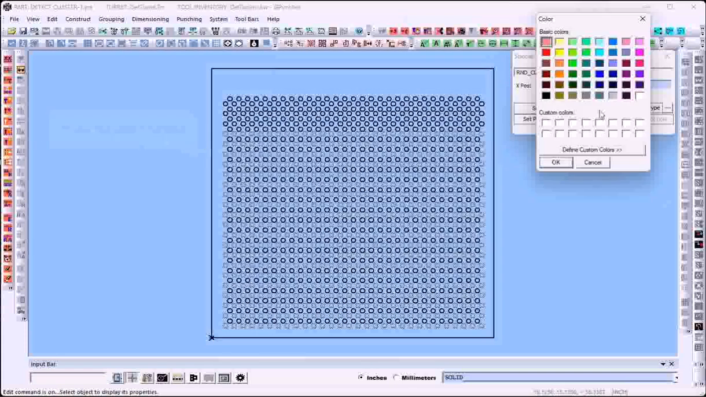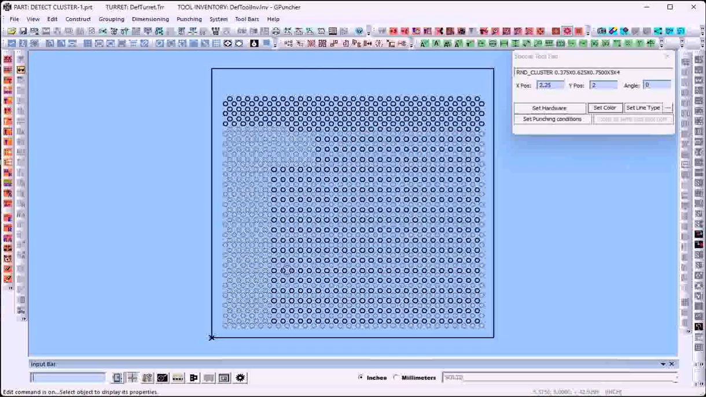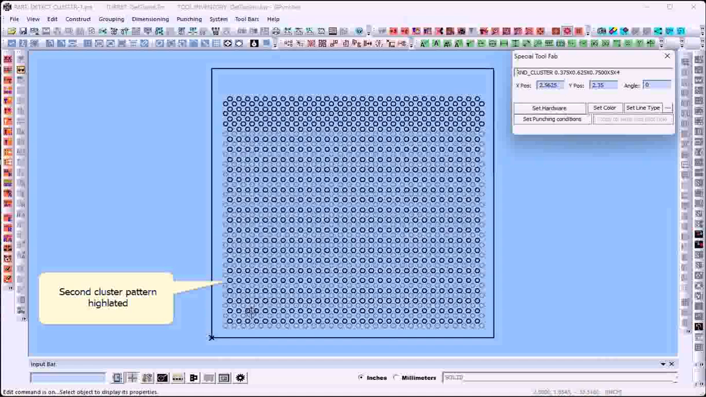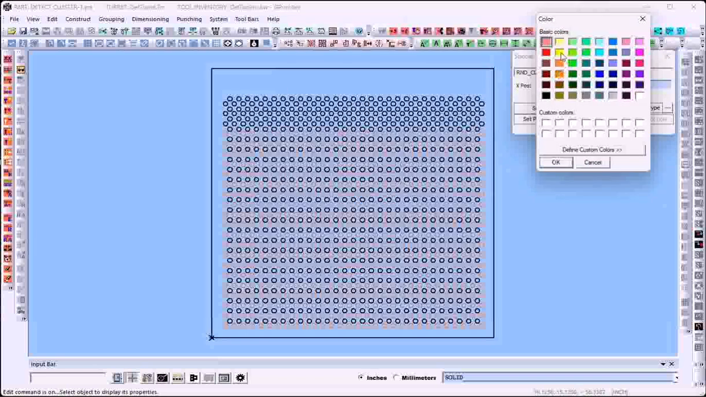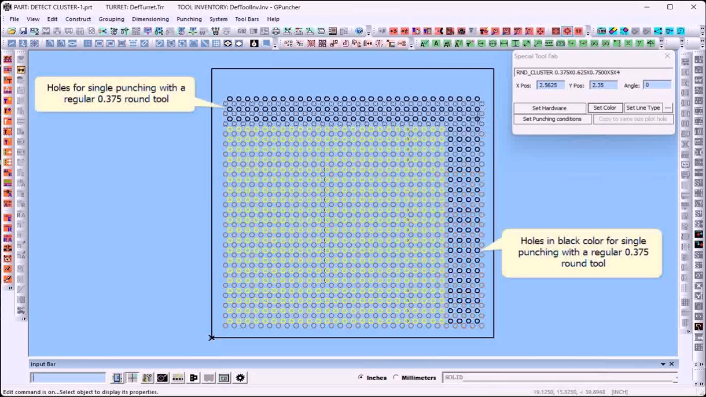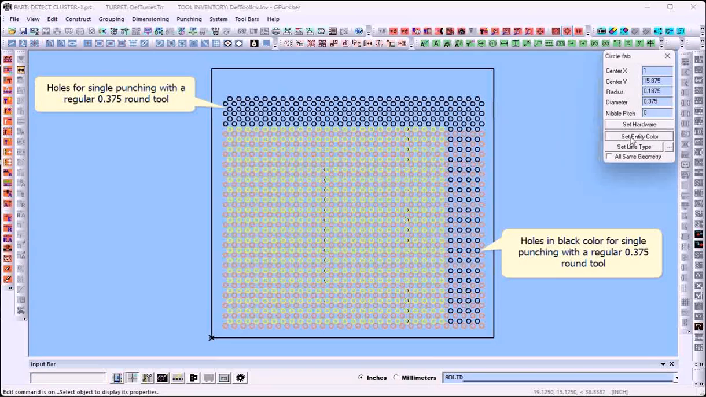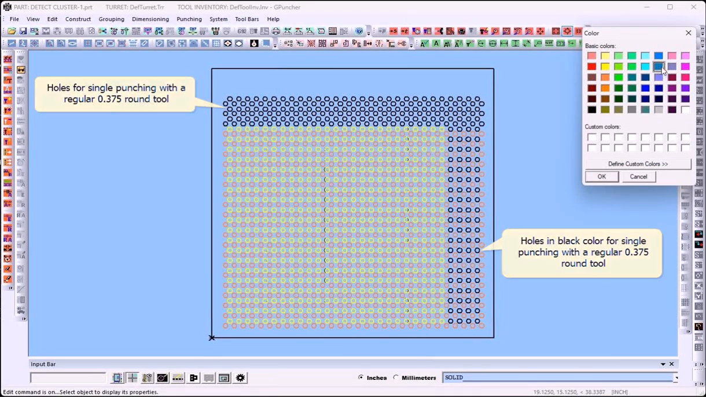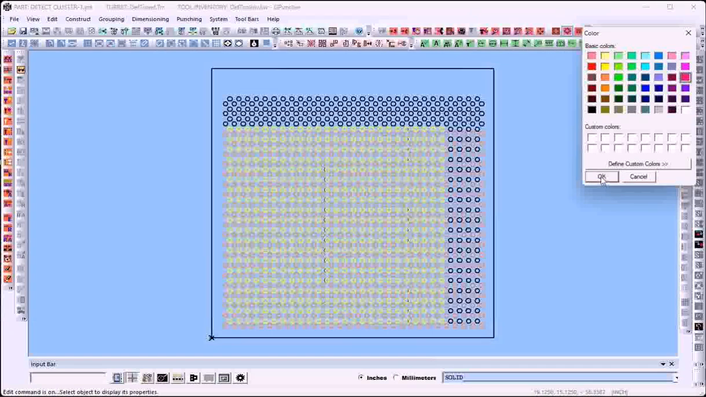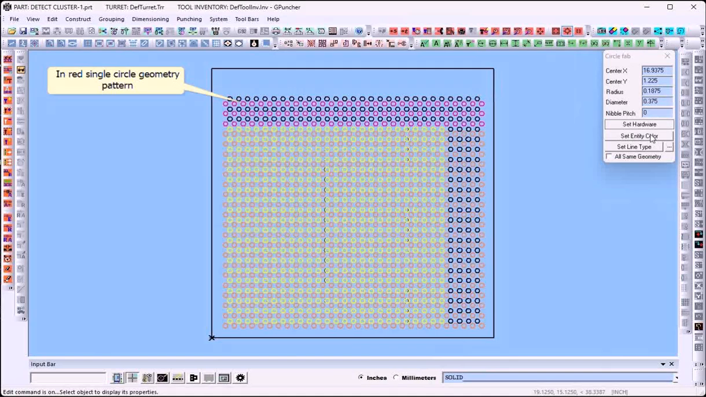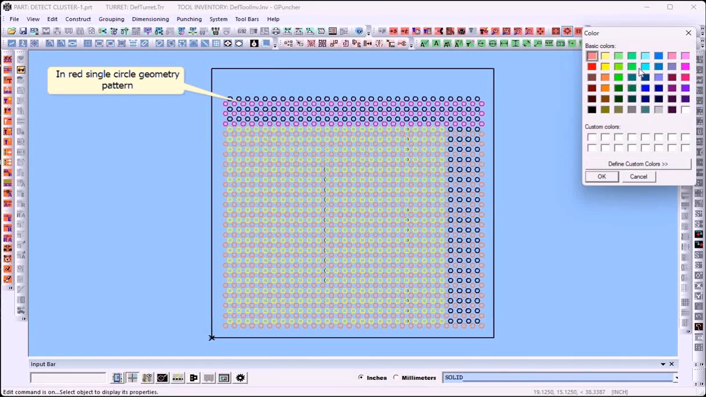I'm going to change the color so you see it. And the other one, it couldn't fit to the right and the left. I'm going to change the color so you see. But it left some for you to punch as a single hit. Let me change the color of this one. It's just a circle, a grid. I'm going to make some other color so you see the difference. Maybe red. And another one here that you're going to have to punch as a single hit with a 375 round.